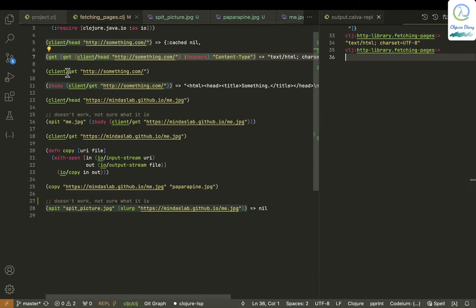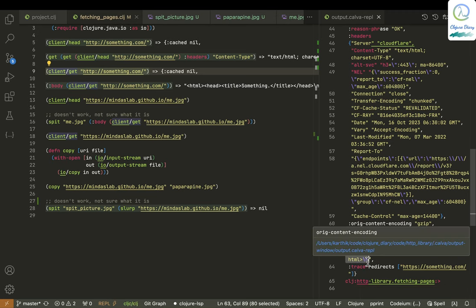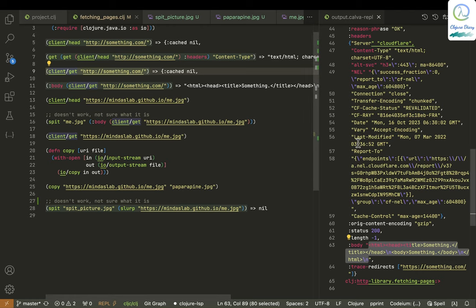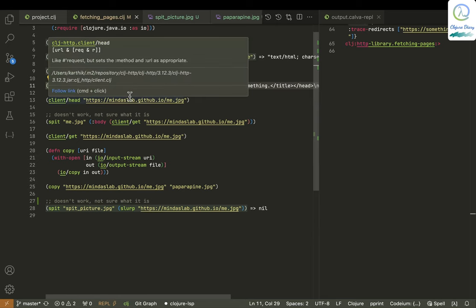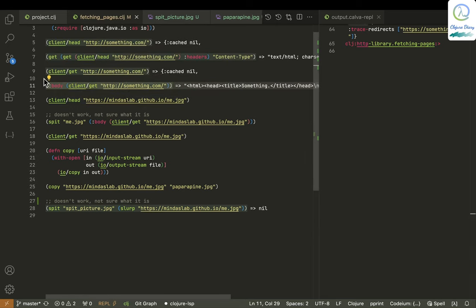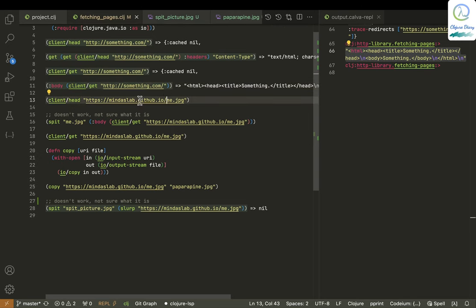And of course you can get the entire page using client get. Okay, so over here, if you look, the body is not nil. And even if it's a gigabyte worth of body, I think you'll be able to fetch it, but of course you need to use it wisely, right? And just to get the body, we just get the body out of it over here. So this is just the body. Something.com is a very simple website. I don't know who maintains it, but you can just ping it. So it's useful for that, right?